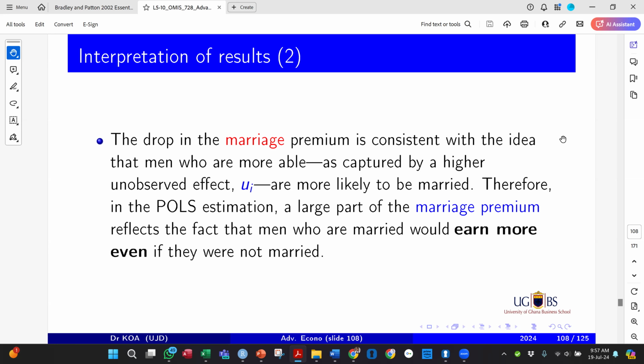So, that was in the random effect. But when it comes to the fixed effect, that means you are stable, you are fixed. Okay? And because you are fixed, then you are more likely to be married than if not. That's the idea. So you are making practical sense of that. That's why in the pooled OLS, a large part of the marriage premium shows the fact that men who are married will earn more, even if they were not married.